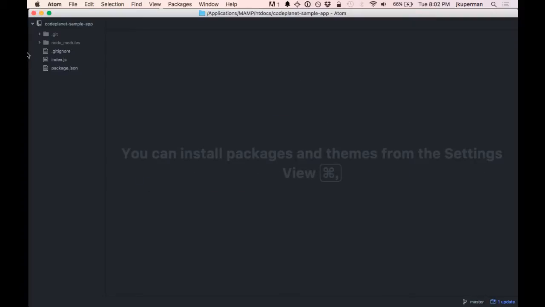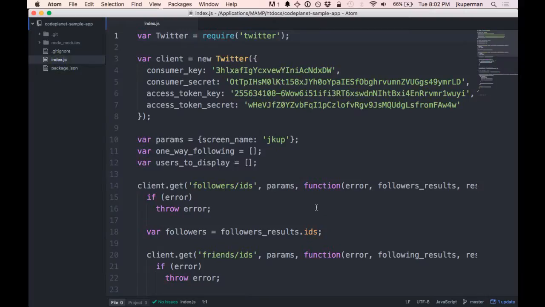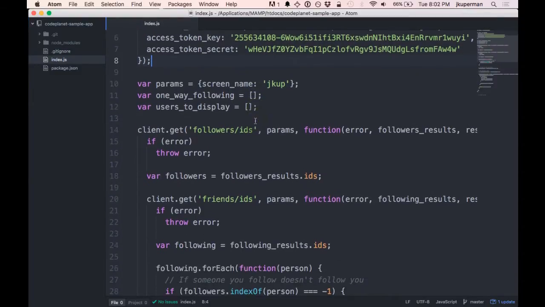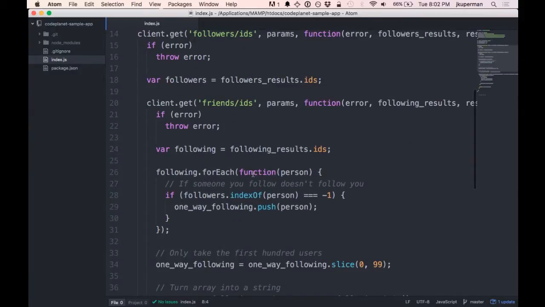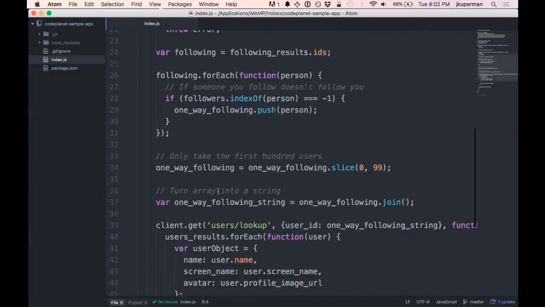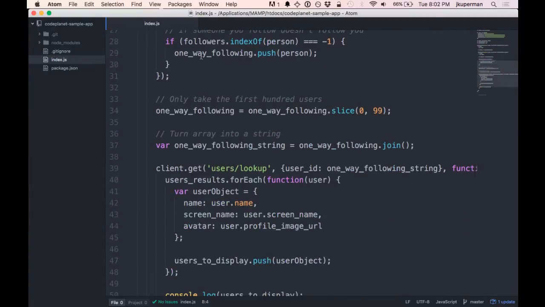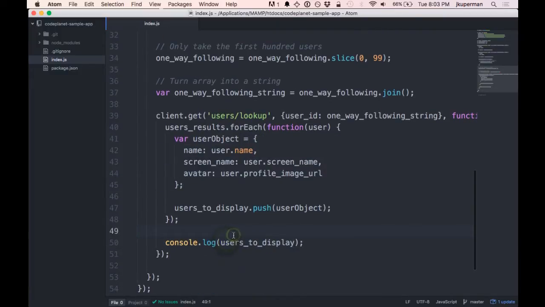And right now, just a refresher, all we really have is this index.js file, which has our Twitter API keys, and then it gets all of our followers, gets all of our following, and then makes a list of people that are in one but not in the other. Then it takes that list of user IDs and gets all the actual user objects back, and then it creates these new little objects with just the name, screen name, and avatar, and then finally has them all. So we're just going to add a little bit of an Express layer and clean it up a bit. Let's go ahead and do that together.